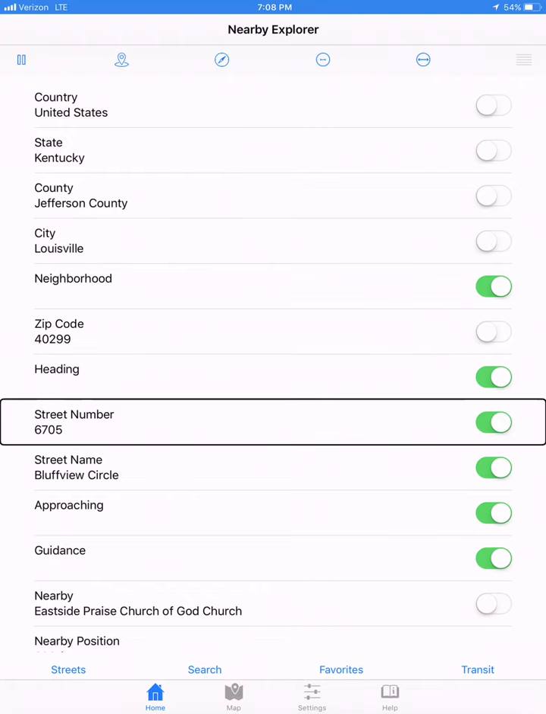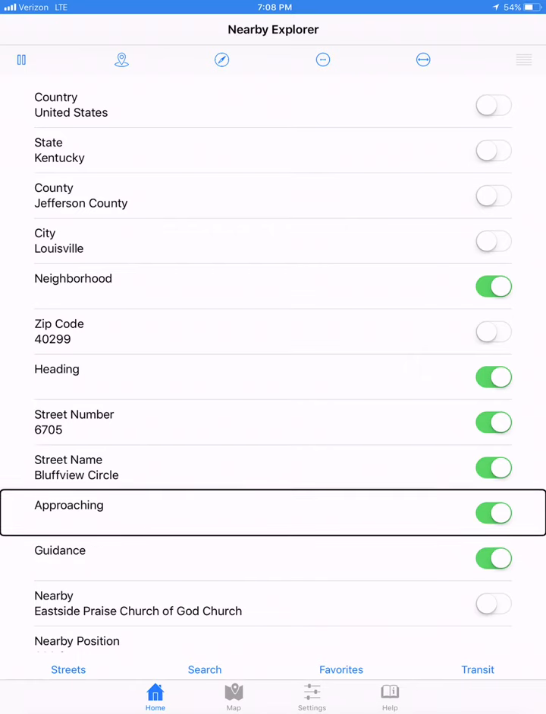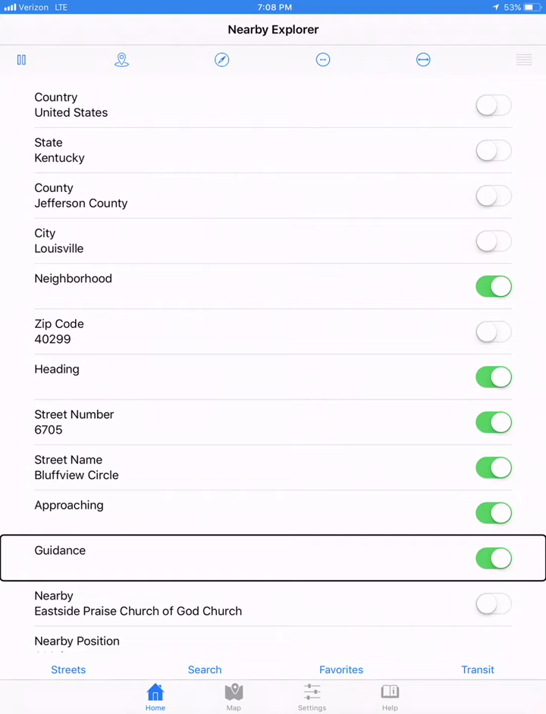Street number 6705, switch button on. Tells me the street number. Street name, Bluffview Circle, switch button on. Street name is Bluffview Circle. Approaching, switch button on. With this approaching button, it tells me where I'm approaching next. Guidance, switch button on. Guidance allows the program to guide me to that next location.